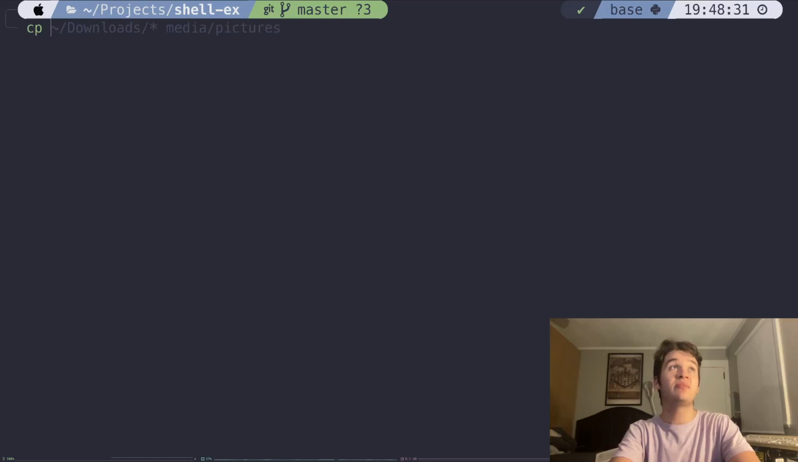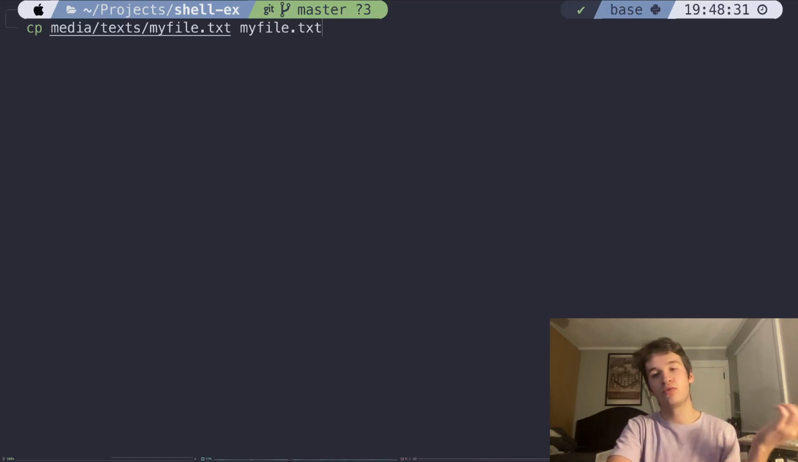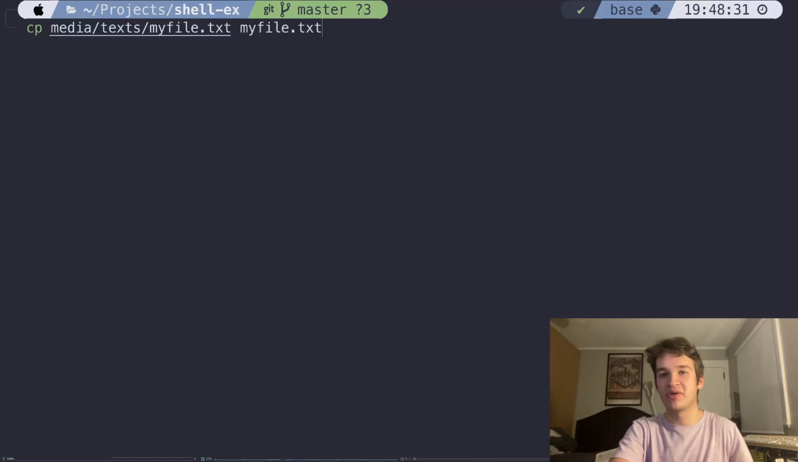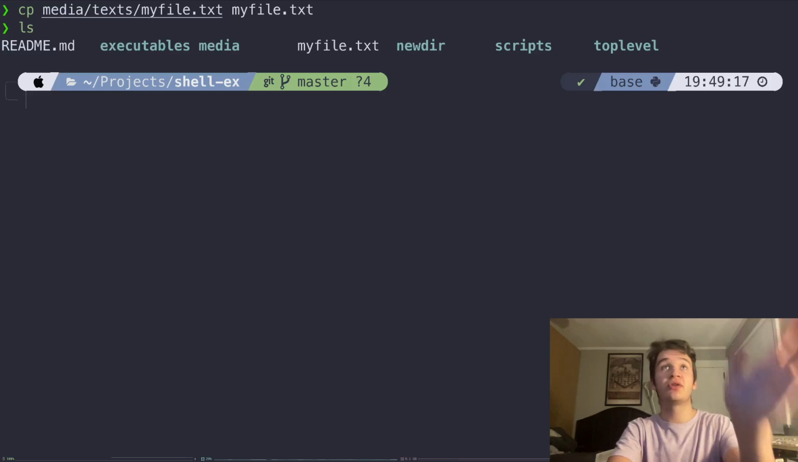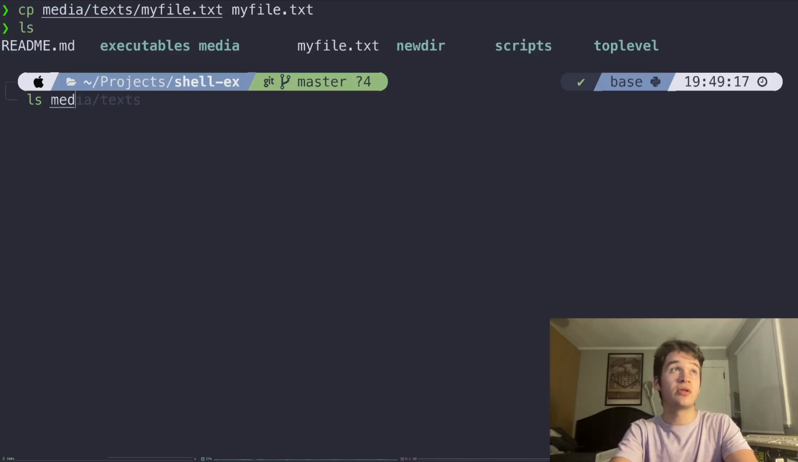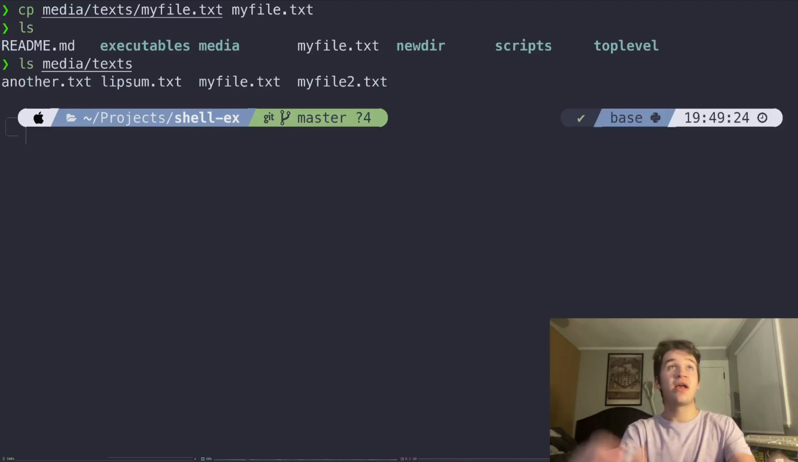So we could then just run cp media/texts/myfile.txt, and we're just going to move that into where we are right now. So we could just put that as myfile.txt. We could also put ./myfile.txt, as I was about to type before. It's the same thing. So if we go ahead and do that, and then we ls here, you'll see that we now have myfile.txt right back here. But we could also ls inside of media/texts, and myfile.txt is still there as well. So that's how cp works.